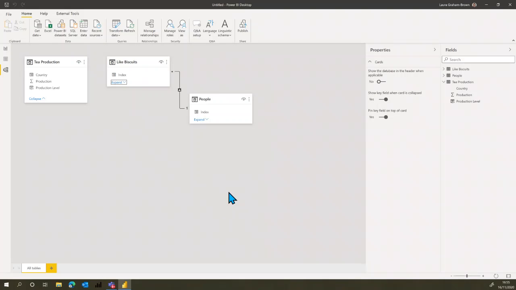Now let's get back into my visuals. So we've got people that like Biscuits and I've got age of people. That's fine. And I can use this data to filter this data. That little arrow is the way I can filter.